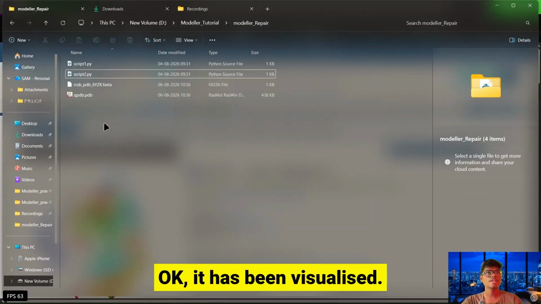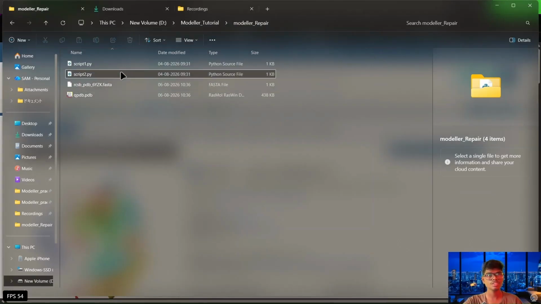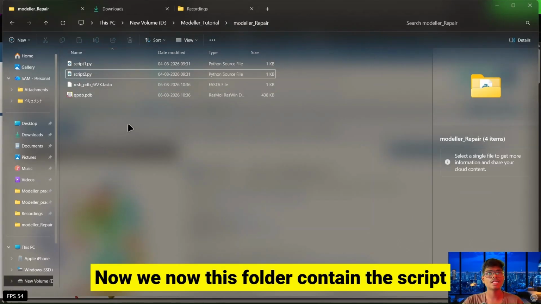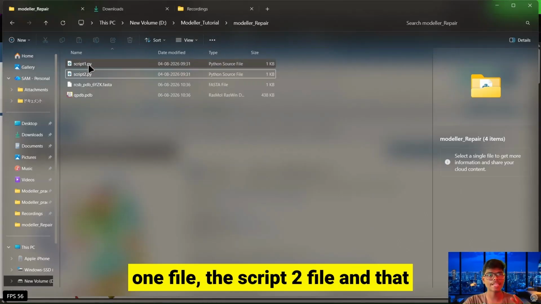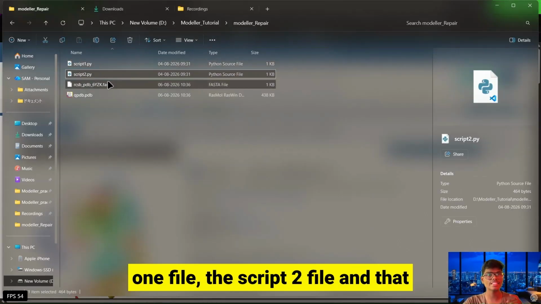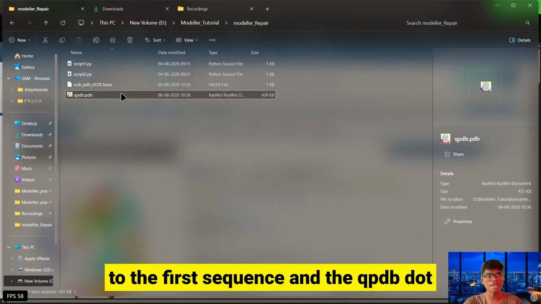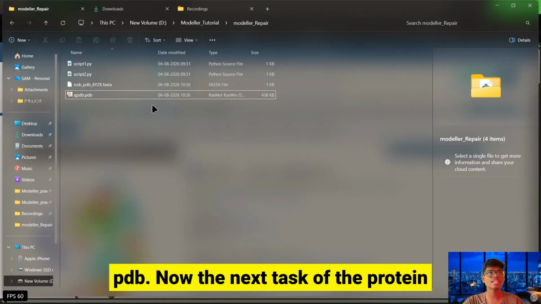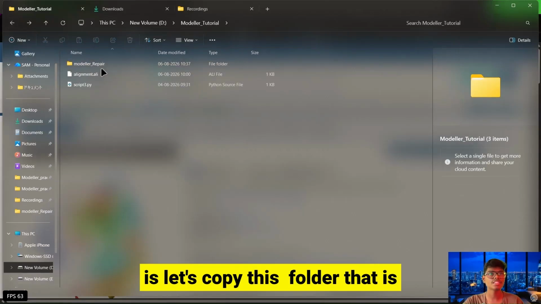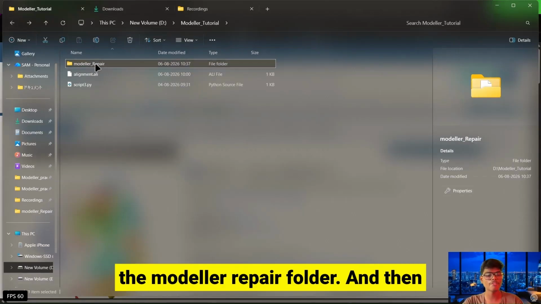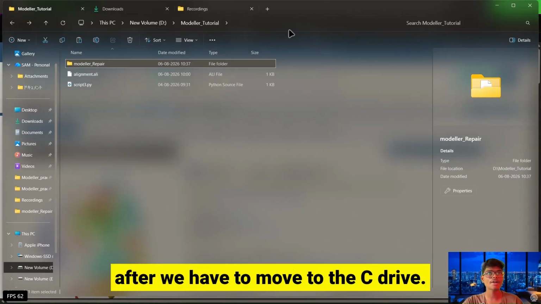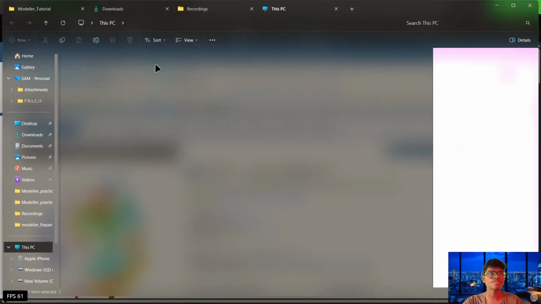Okay, it has been visualized. Now this folder contains the script1 file, the script2 file, the FASTA sequence, and the qpdb.pdb. The next task is to copy this folder, the modeller repair folder, and then move to the C drive.